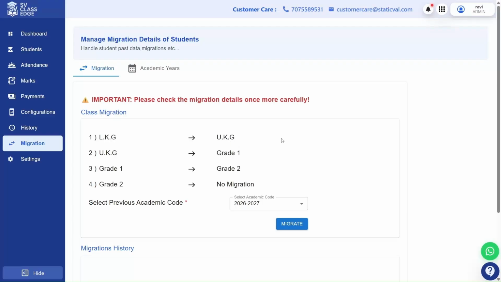Usually, in every institute, after successfully completing one academic year, the students in the current class should be promoted to the next higher class. And you should be able to see the student details like attendance, marks, and payments somewhere like history. This is the same process that we're going to do now.